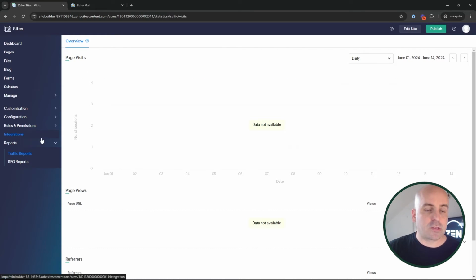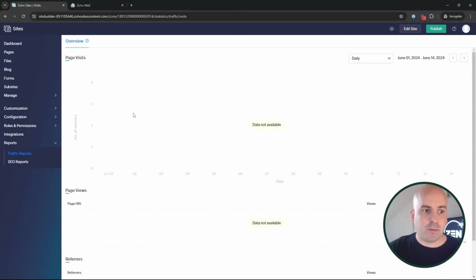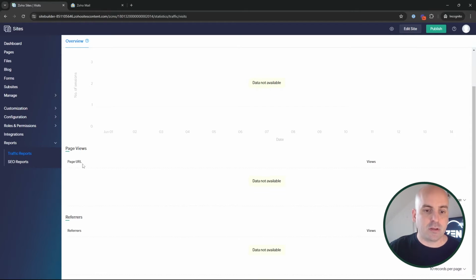And then lastly, there are some built-in reports. This will show you page visits, how many people are visiting your pages, the various page views, and where they're coming from, organic, social media, so on.